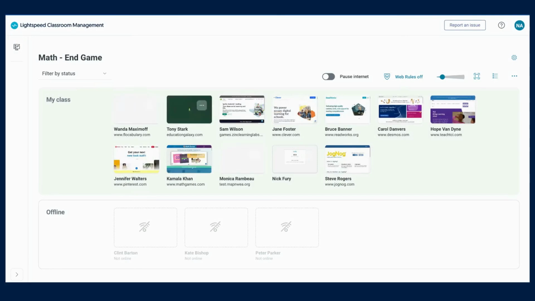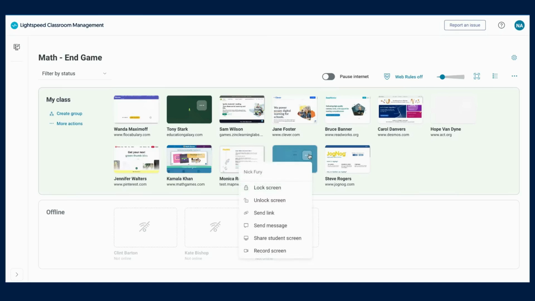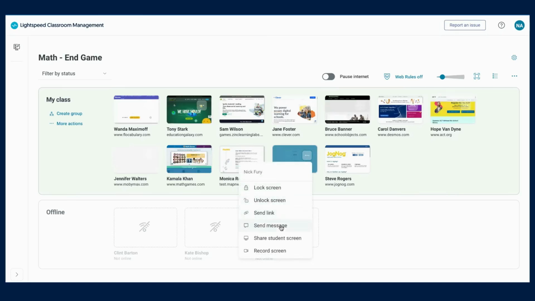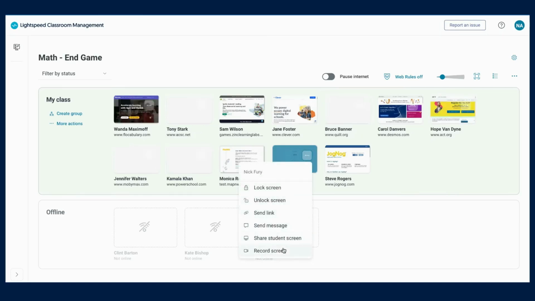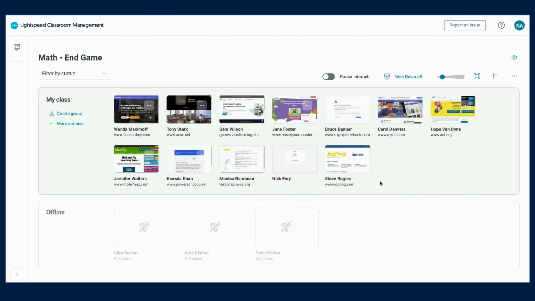Lightspeed Classroom Management has always been a powerful companion for teachers in one-to-one device environments, giving them visibility into and control over how their students use their computers. This video will guide you through recent changes to Lightspeed Classroom. We hope you enjoy the new look.